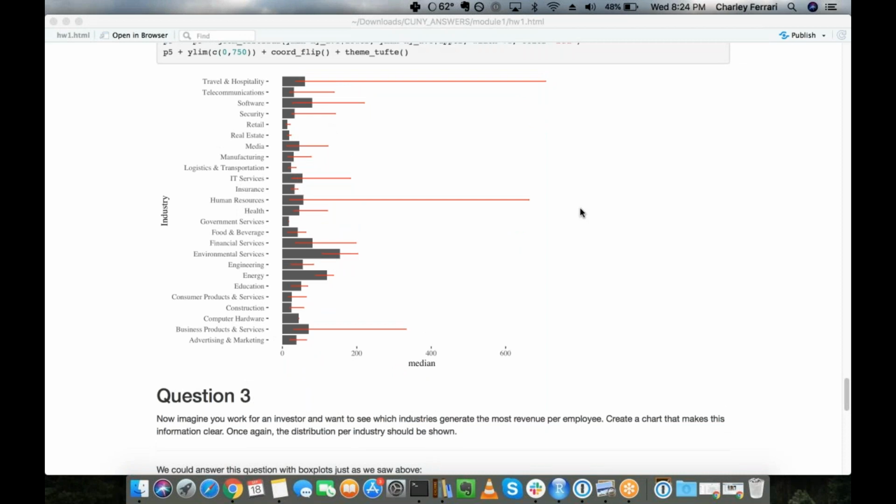So for our next question, the question sort of demanded a similar approach. It's looking at a different measure, but we run into a similar problem to what we had with question two, where we are looking at a measure per industry, and we want to get information on the distribution of the companies within that industry.